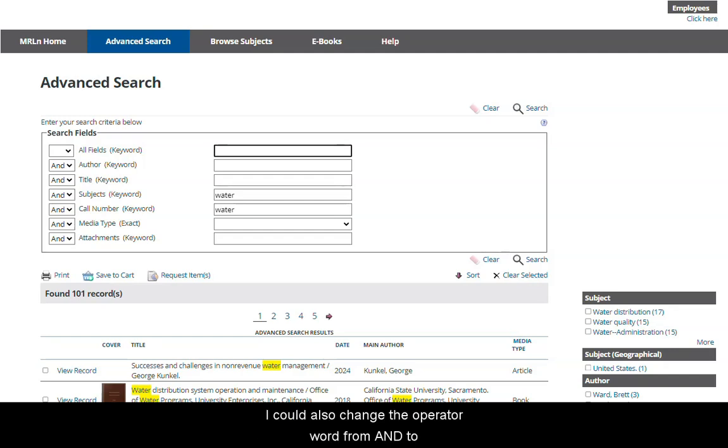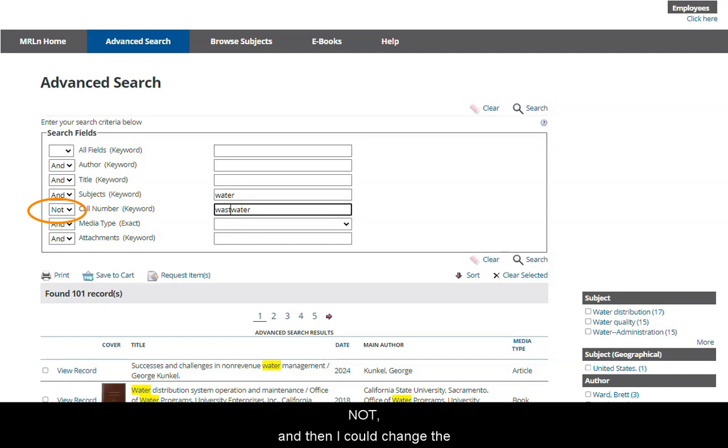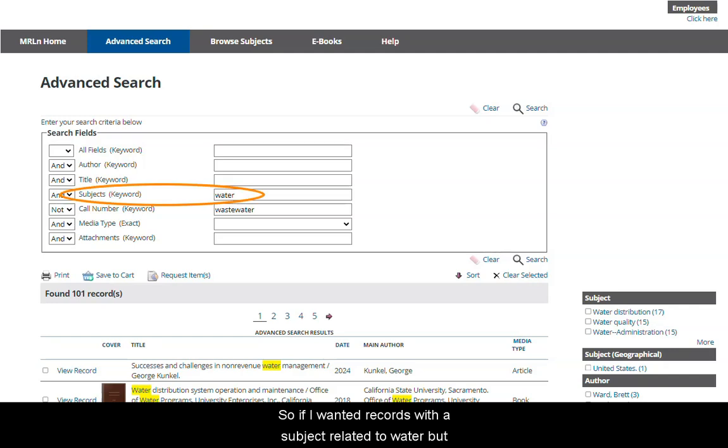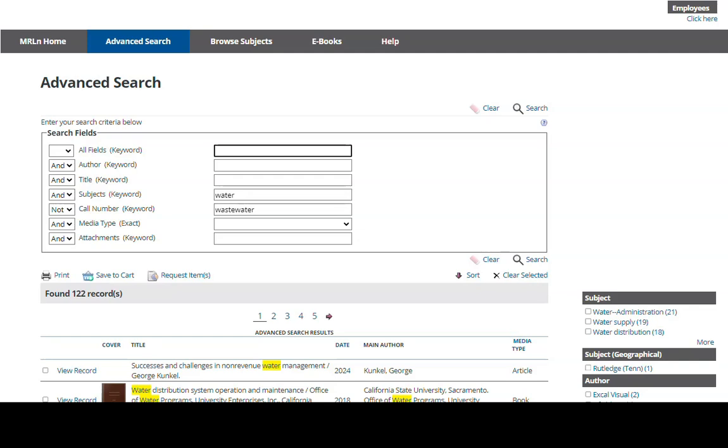I could also change the operator word from and to not, and then I could change the search word there to wastewater. The operator word not will exclude search terms from your results. So if I wanted records with a subject related to water, but not anything with wastewater in its call number, I would do this search. Anything with wastewater in the call number will be mostly about wastewater, not water. And let's say for this example that I'm not interested in that. So I've set up this search to try to keep out irrelevant results. I get 122 results.